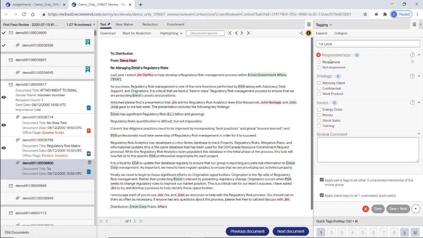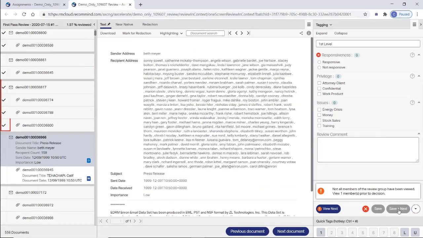And then we choose Not Responsive. As before, the Apply Same Tags to All Other Unreviewed Members of the Review Group is auto-selected. Let's save our tags and move to the next group. All members of that group now have the checkmark in Card View.